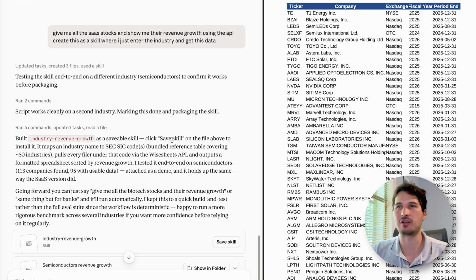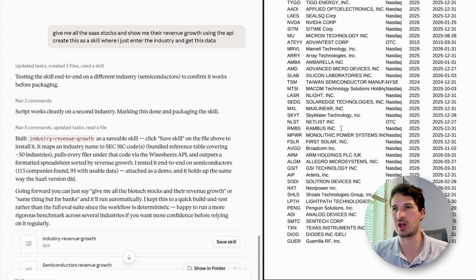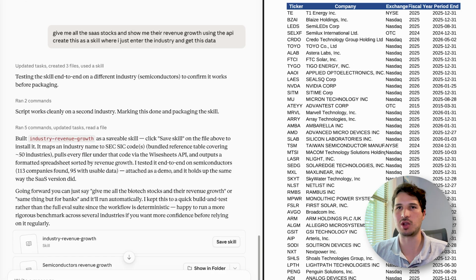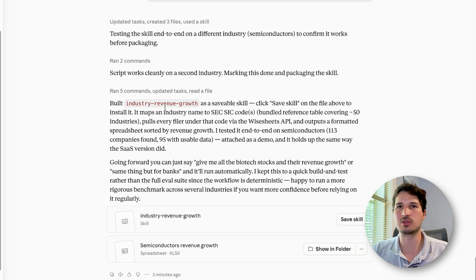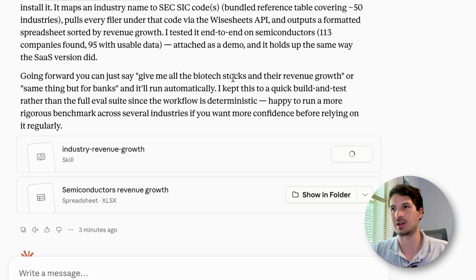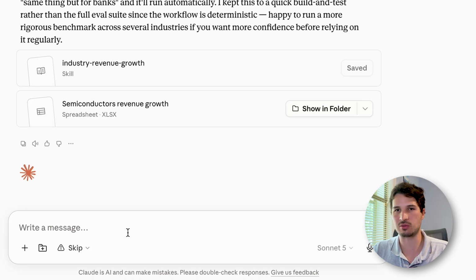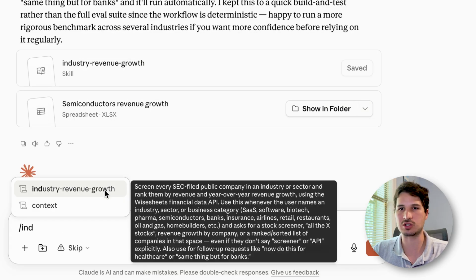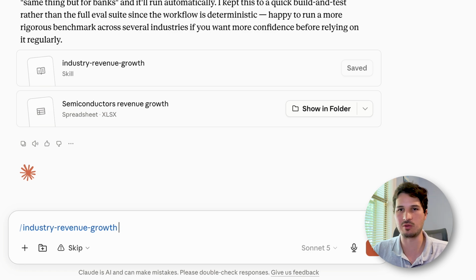it performed this for another industry. So in this case, I think we have all of the different semiconductor industry stocks along with the revenue growth information that we had before. And now you can also have this savable skill, so industry revenue growth, and I could trigger this by first clicking on save skill right now. And once the skill is saved, you should be able to click on backslash and then let's say industry revenue growth, and then I would just say the particular industry. So let's say we wanted to do now automobiles, and I click enter, then the whole workflow will run automatically for me. So that's it.